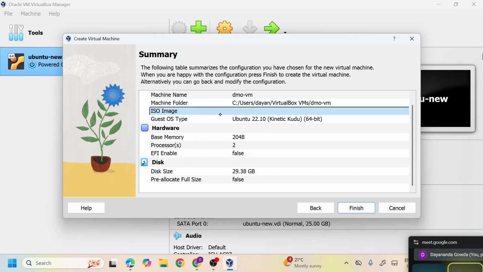Just one second. So Oracle VirtualBox is a hypervisor, right? Yeah, Oracle VirtualBox. It's a hypervisor. So through a hypervisor only we are creating a virtual machine. You're right. Yes. Okay.